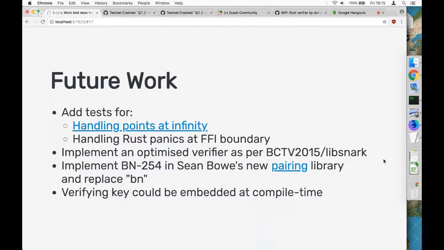And the other thing that would be nice is, Sean Bowe's been writing a new library for pairing cryptography called Pairing, and essentially he thinks that I should just implement, or someone should just implement, BN254 in the new library to take advantage of all the new stuff that he's been working on. So that would be a nice thing to do as well. And finally, I think the verifying key, because it's so short, ideally it should just be embedded at compile time. So that would be something nice to do.